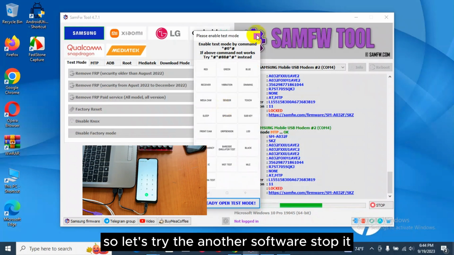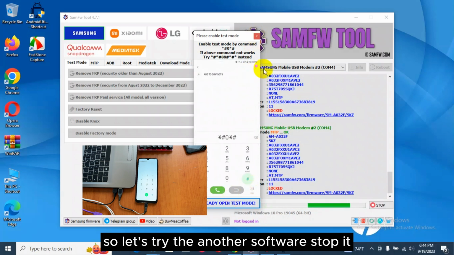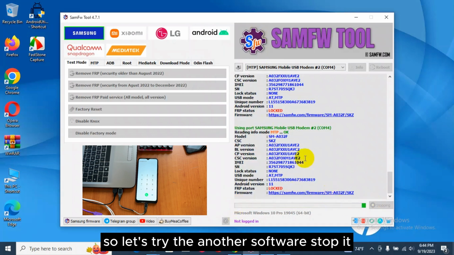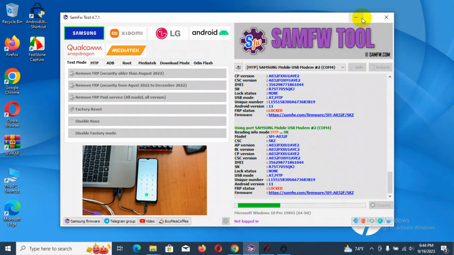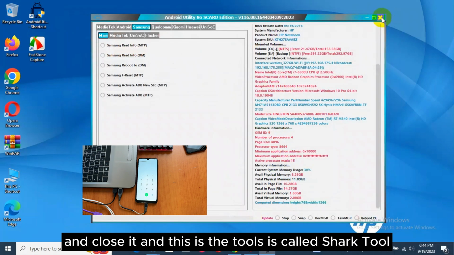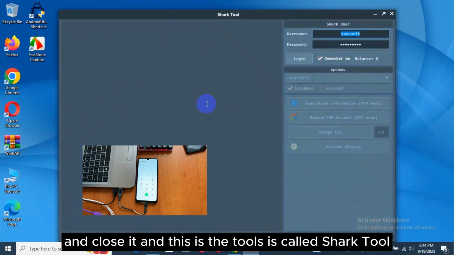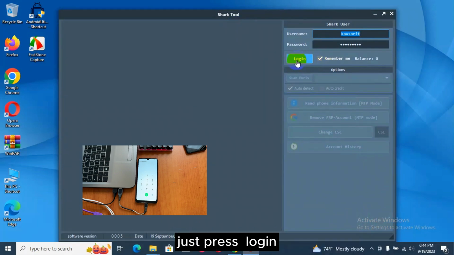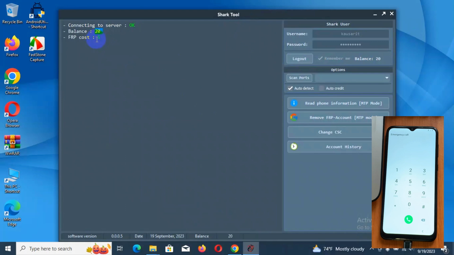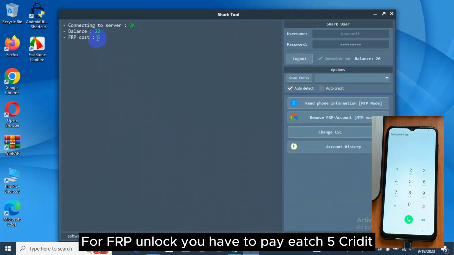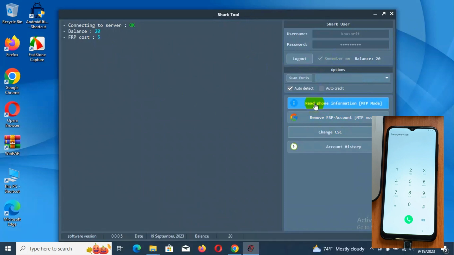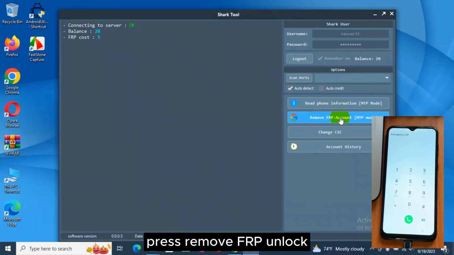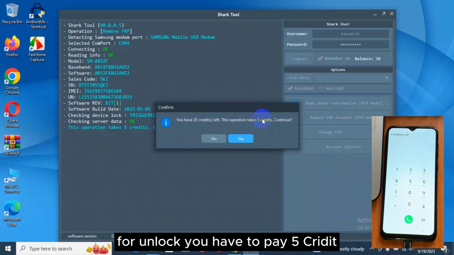So let's try another software. Stop it and close it. And this is the tool, it's called SHARK tool. Just press login. For FRP unlock, you have to pay 5 credit. Just press remove FRP unlock. For unlock, you have to pay 5 credit.